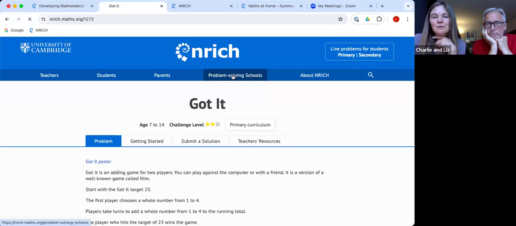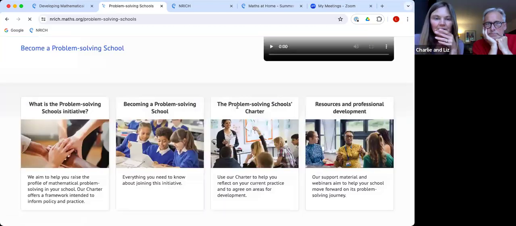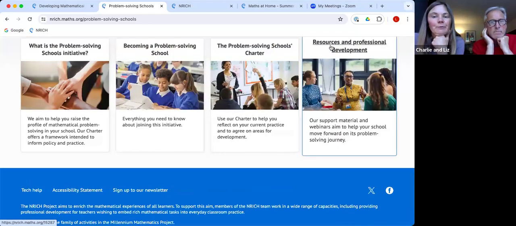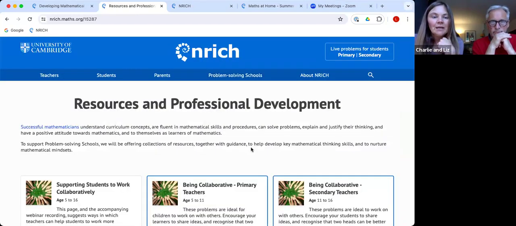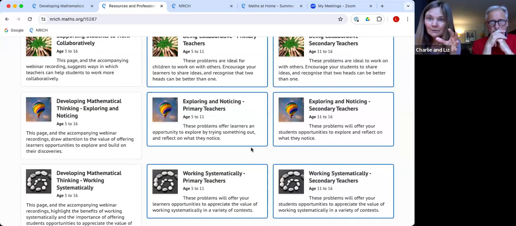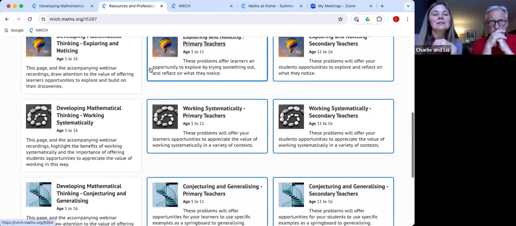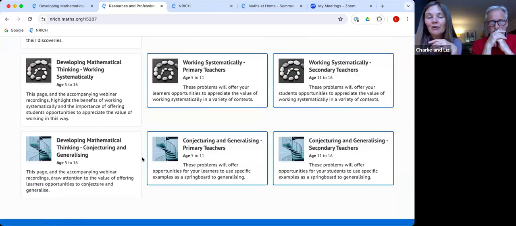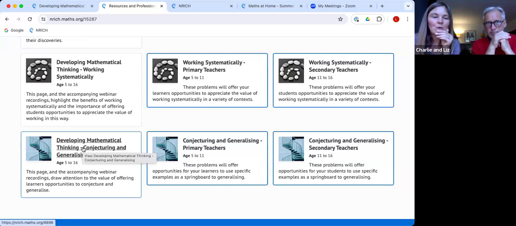So if I click on problem solving schools and I scroll down, on the right hand side here there's this box of resources and professional development. And you can see here, we have linked the guidance that we've written previously with recordings of our previous webinars. And if we scroll down, here we have our most recent guidance about conjecturing and generalising. So this page here, I'll click on in one moment, is where we have pulled together some guidance.